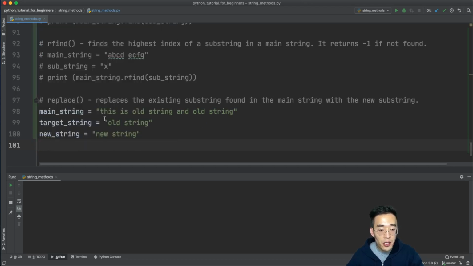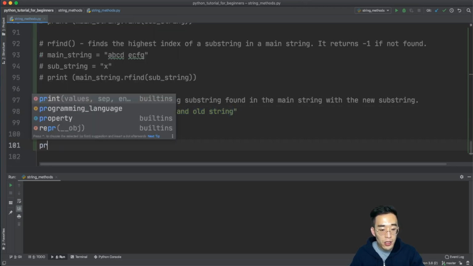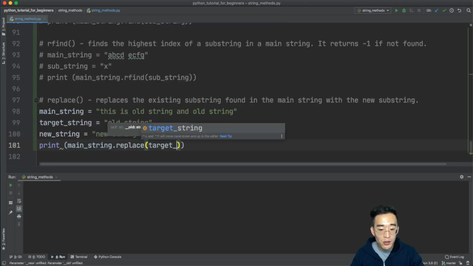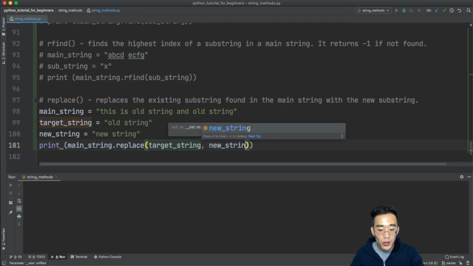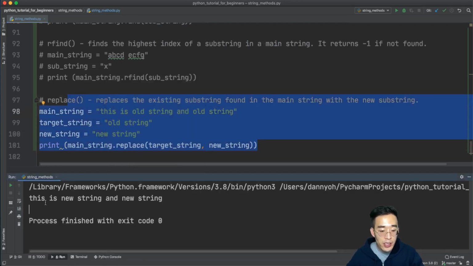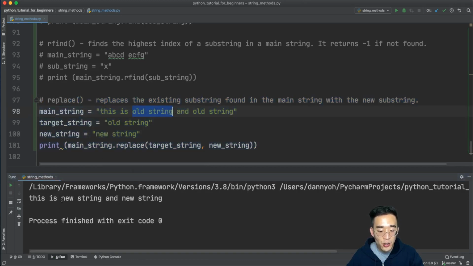So what I'm trying to do here is replace this old string that exists here, which is right here and here, with the new string. So what we can do is print main string.replace and then put the target string and the new string. And if I run this, you will see that this is new string and new string. So all the old string was changed to a new string.